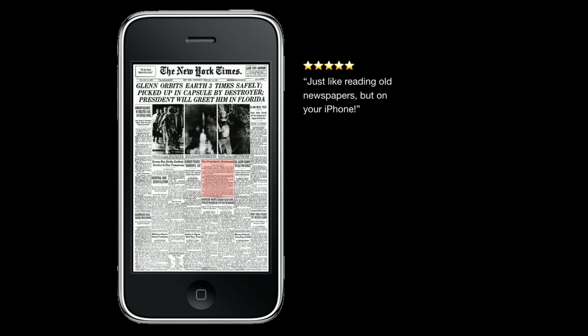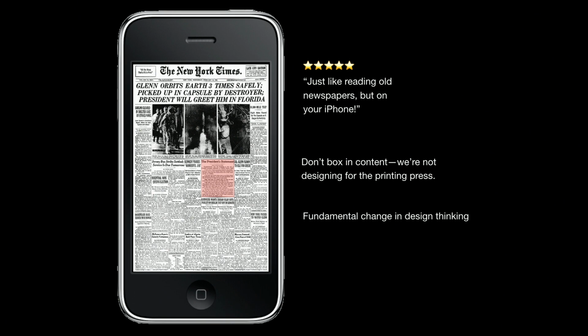I could see this as like a pre-iOS 6 app and somebody saying, just like reading old newspapers, but on your phone, 5 stars, right? Like in the skeuomorphic time, maybe this was satisfactory. Probably not, but so don't box in your content. We're not designing for the printing press. And this requires a fundamental change in design thinking. We're not looking at a static picture anymore. We're considering a behavior. So there's a behavior component that if we're not designing for it, we're not addressing the problem.